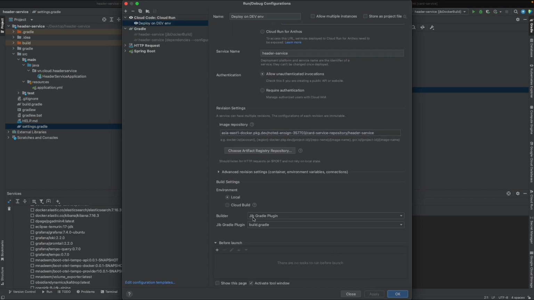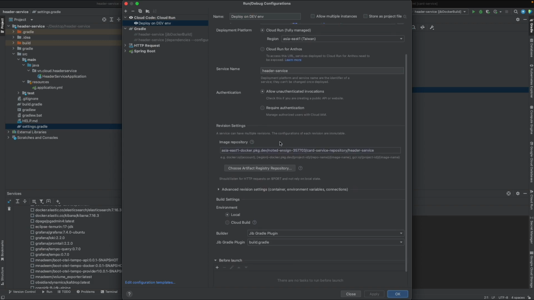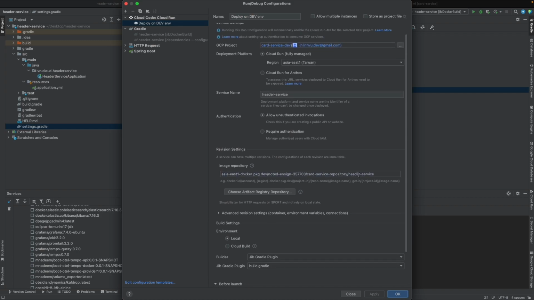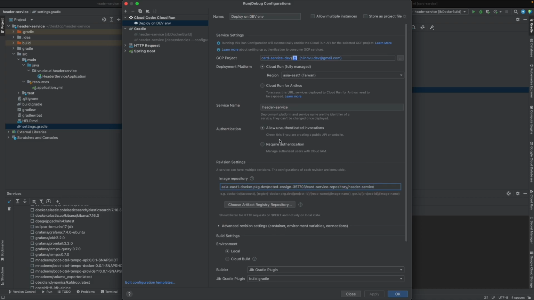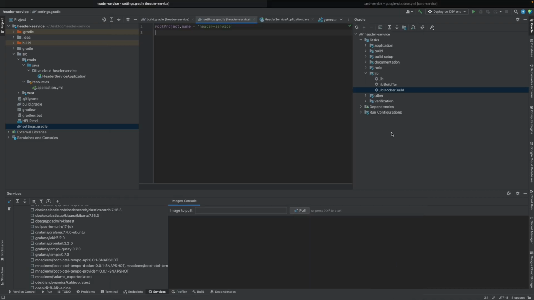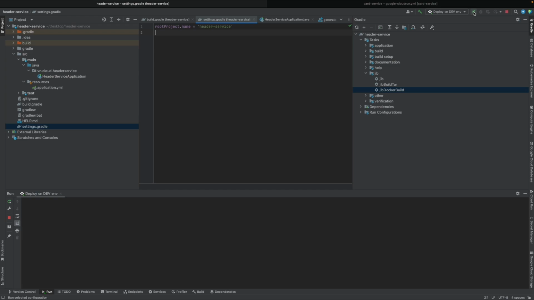Jib Gradle plugin here, so the image, the Artifact Registry repository, the repository, the image name, and after that the image version. Okay, then deploy it. So just one click and everything will be deployed on Google Cloud Run. Do it.